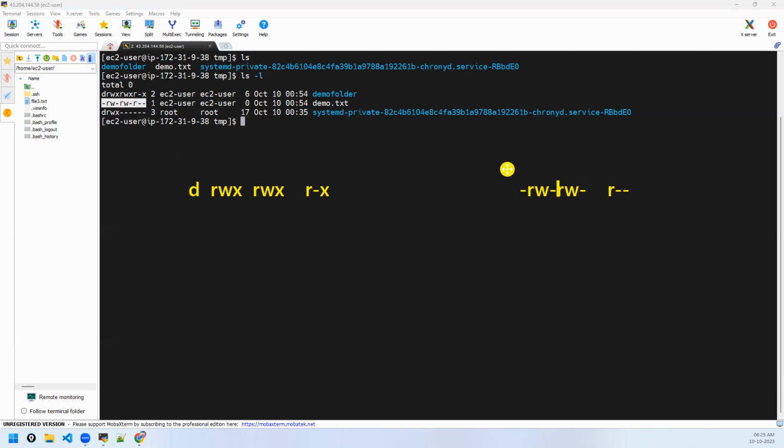Why I am separating, I'll tell you. This is the permissions of the demo folder. This is the permission of demo.txt. Okay, the long list will show the permissions of all the files and folders in the directory.